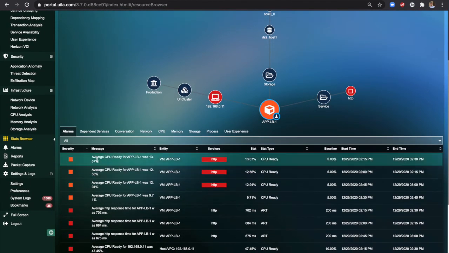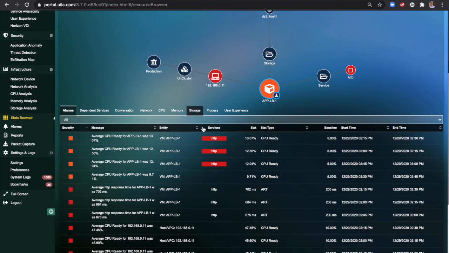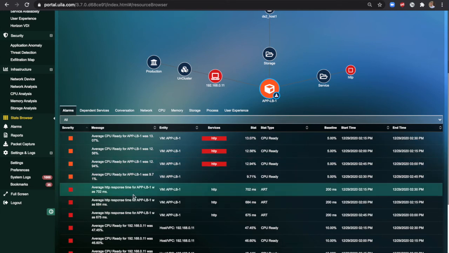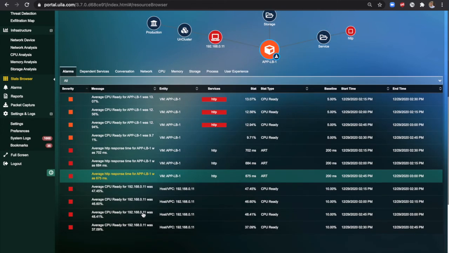As you scroll down, you'll be able to see the alarms. The alarms view basically provides you with a view of all the different alarms that have been experienced over a given time frame. As you can see from here, there are multiple issues ranging from CPU ready time to high application response times within the environment.